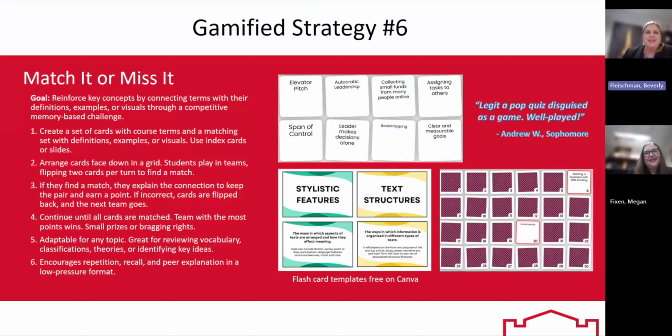So then the cards, you arrange them face down in a grid. So the teams will flip 2 cards per turn to find a match. And if they do find a match, then they have to explain the connection correctly to be able to keep the pair and earn a point. If their explanation isn't correct, then the cards are flipped back over and the next team takes their turn. So then the play continues until all the matches are found and the team with the most points wins.